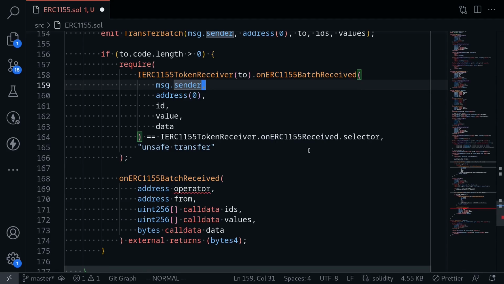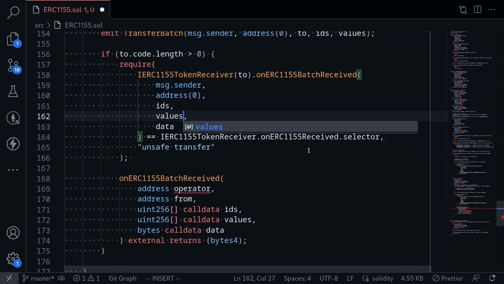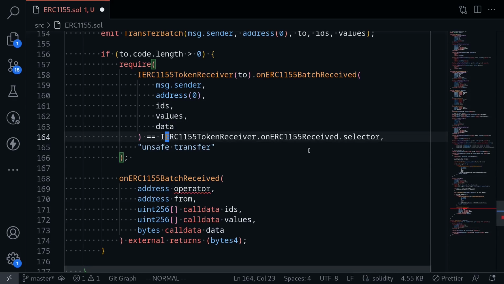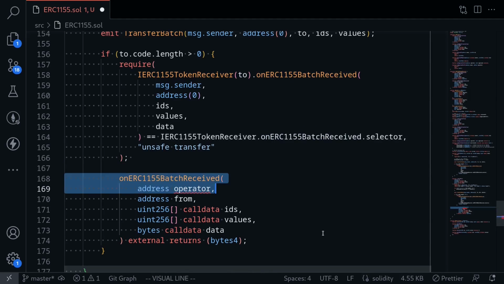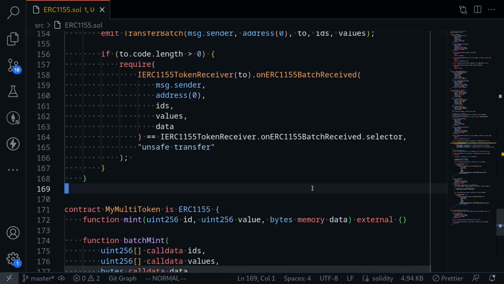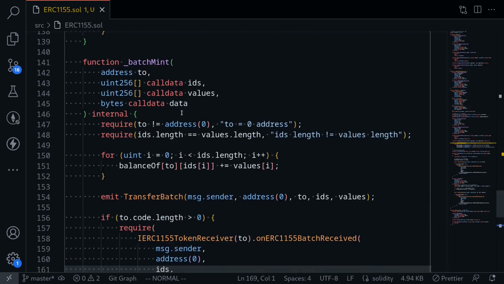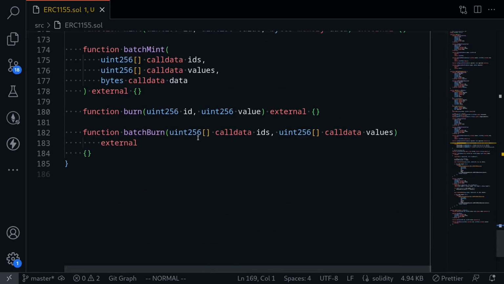Operator will be msg.sender, from will be address 0, ids will be ids, values will be values, and data will be data. And again, calling this function should return a selector of onERC1155BatchReceived. And the error message, we'll keep it the same. Okay, so that completes the internal functions for mint and batchMint.